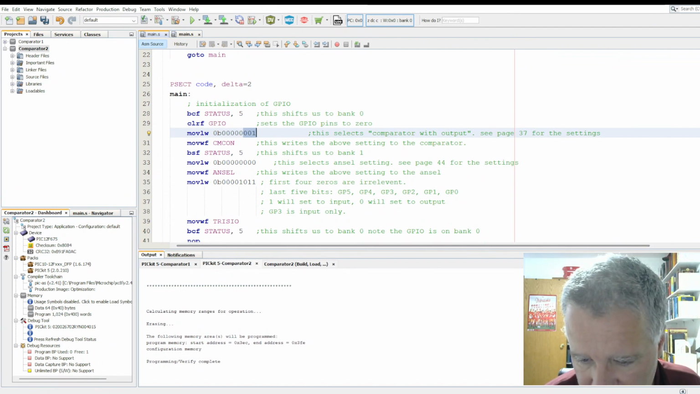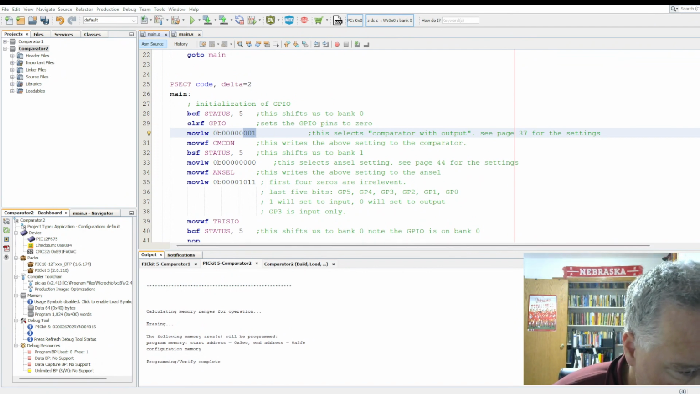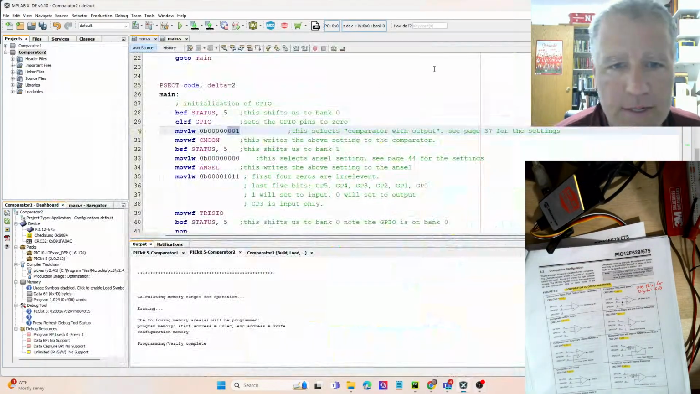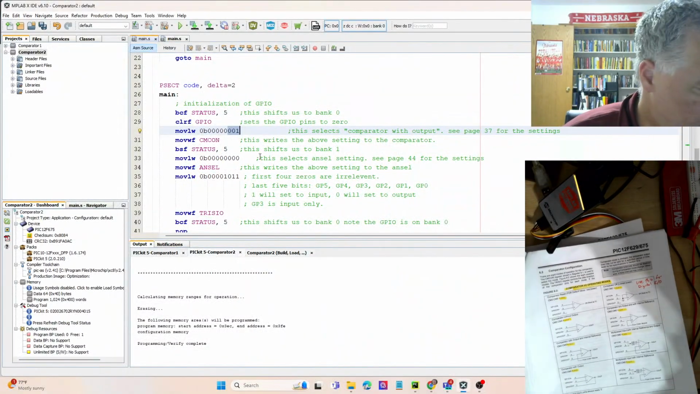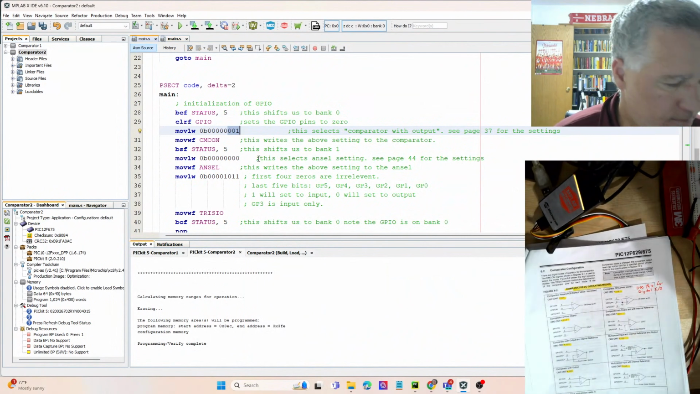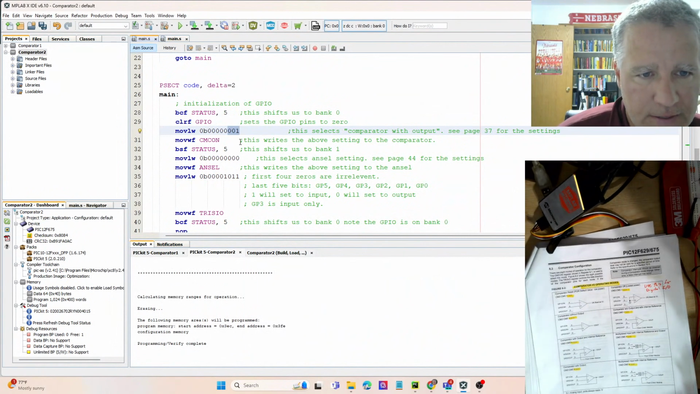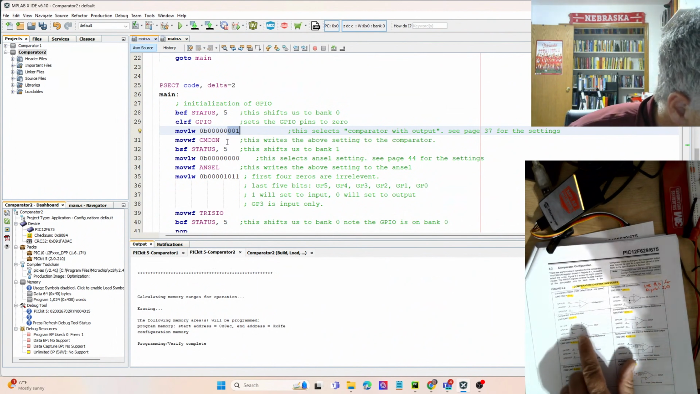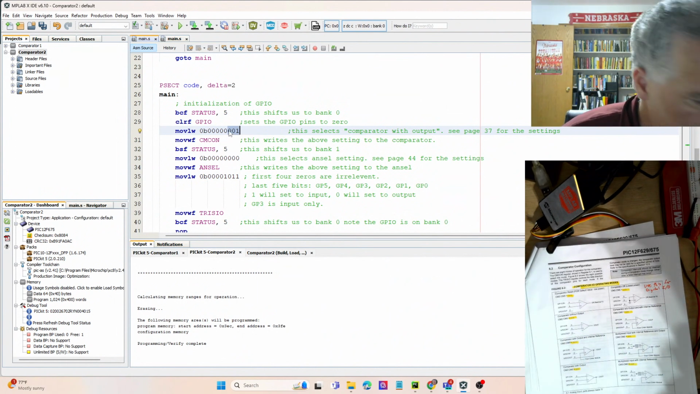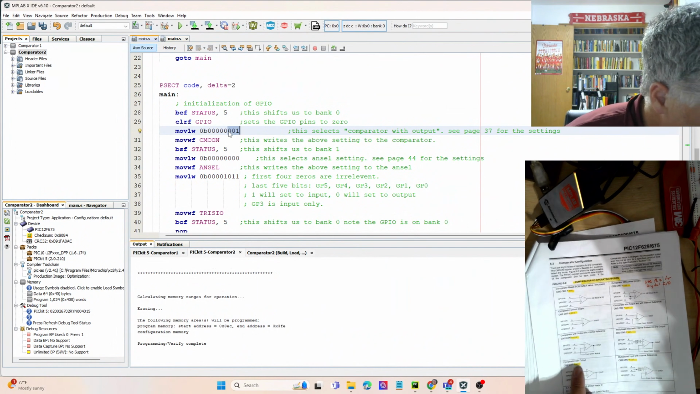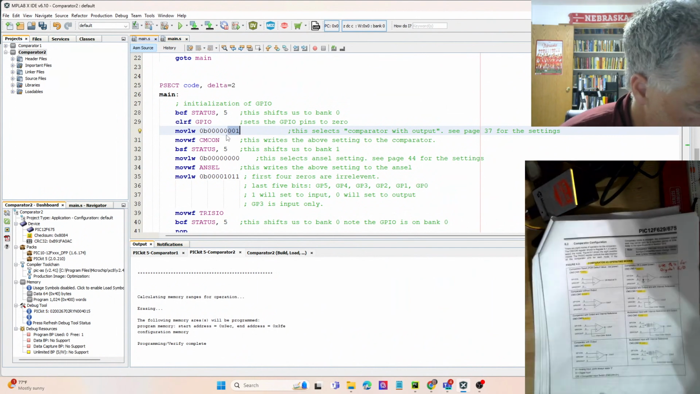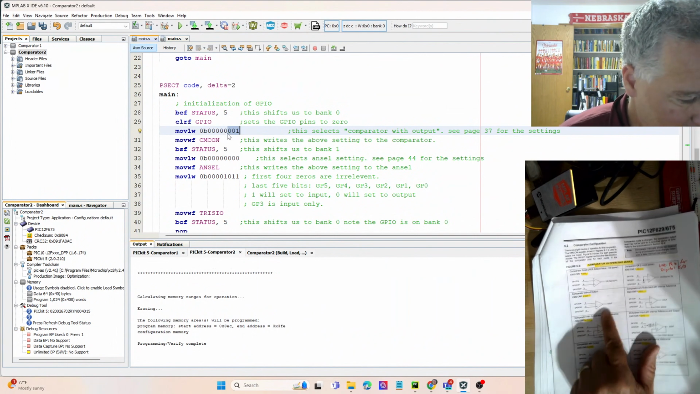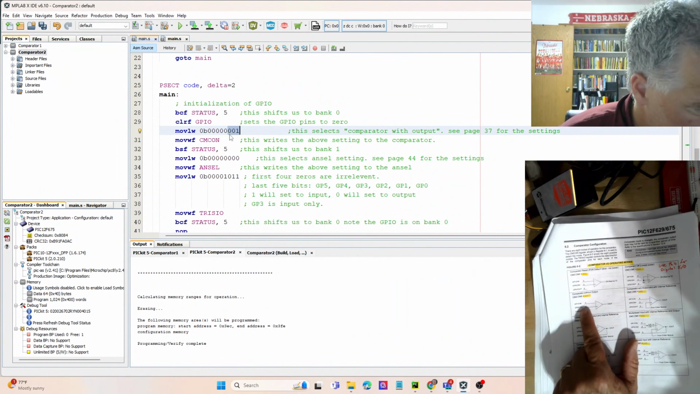Actually, I'm going to switch now. Unfortunately, I'm going to have to switch to this mode. And hopefully now you can see both the doc cam and the code. So what we're looking at here is 001. So that's down here. That's going to be comparator with output. There are some here with no output, so you want to be careful of that.